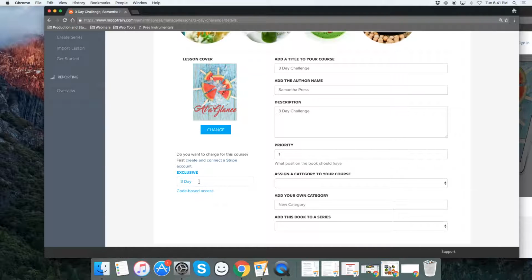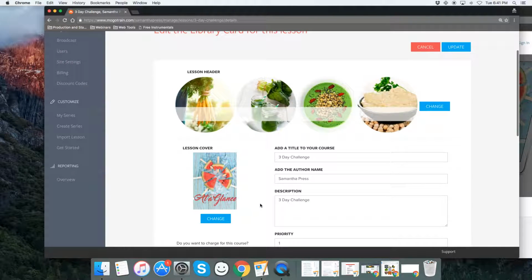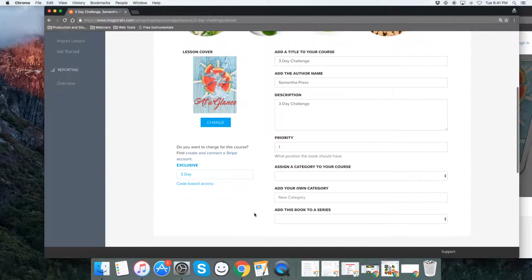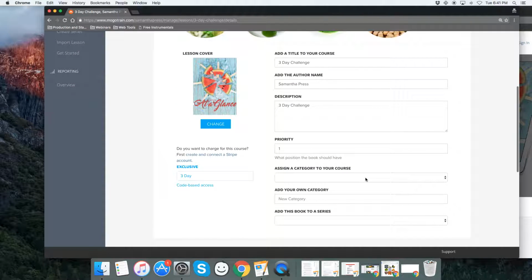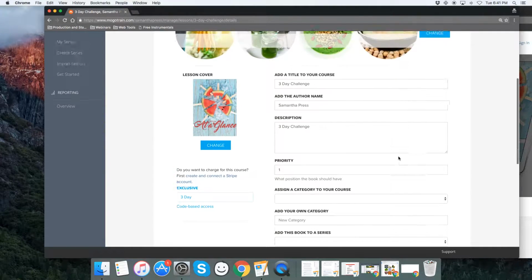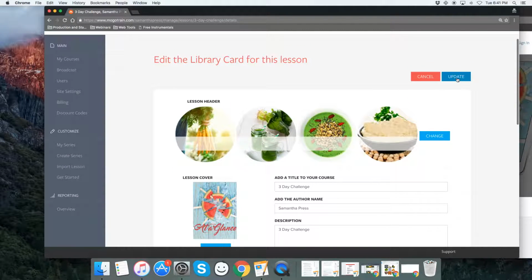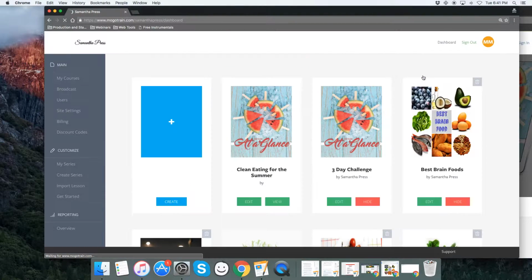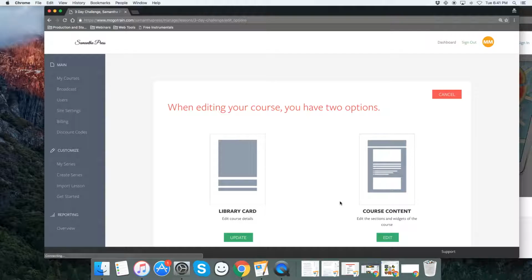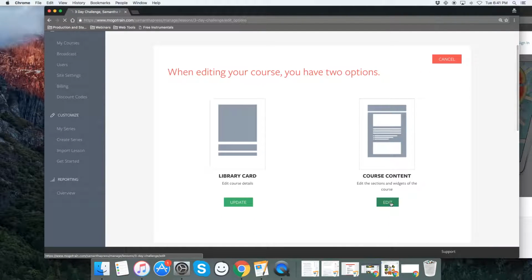But additionally, again, you can add exclusive codes, and we also have discount codes, which we'll touch base in a moment. So I can assign a category to my course. I can choose from various different categories, and then I could say, yep, I want to update it, and I'm good to go, right? And I also can go in and say, I want to edit my course content.